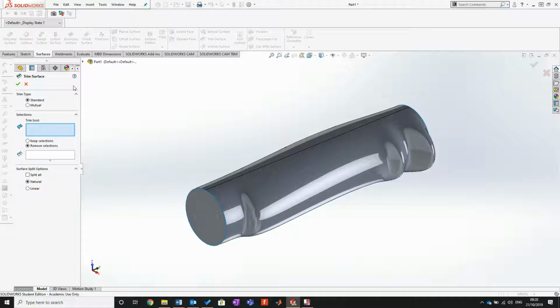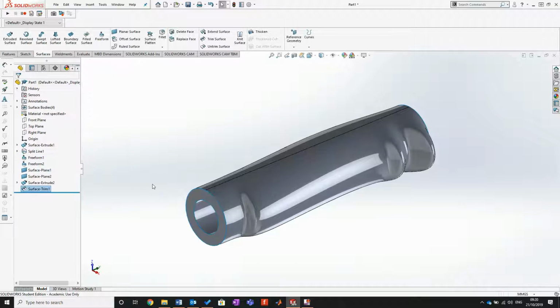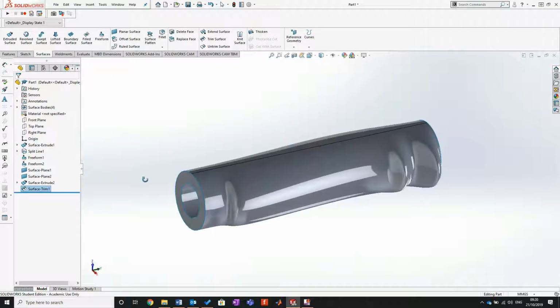If I do trim, this time I'm going to stay with standard. This should do it. If it doesn't, we're going to have to try a different way. So I'm going to click standard. Now what it should do is see the interface on the face to the extrusion. So if I highlight it, and it is this face I want to remove, click OK. So now we've got that hollow face.